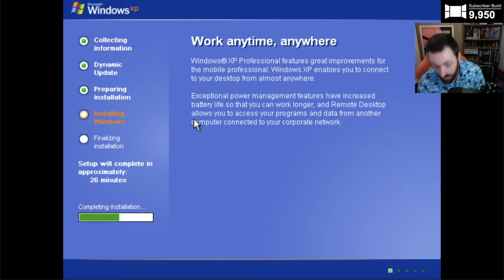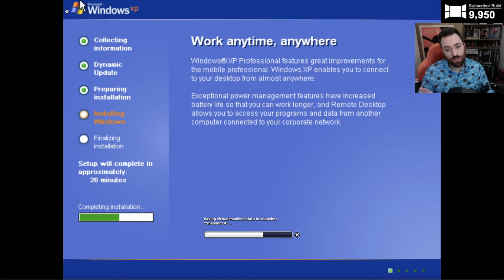That's not working. That is not doing anything. Oh, has it crashed? Now it's not moving. This little thing's not moving. Okay, I'm going to restart. I'm going to snapshot and restart, I think. Restart.